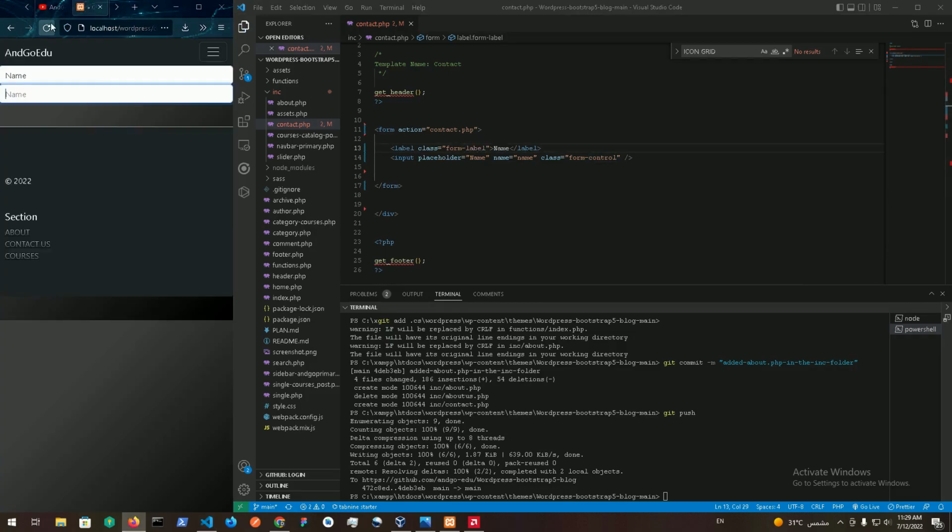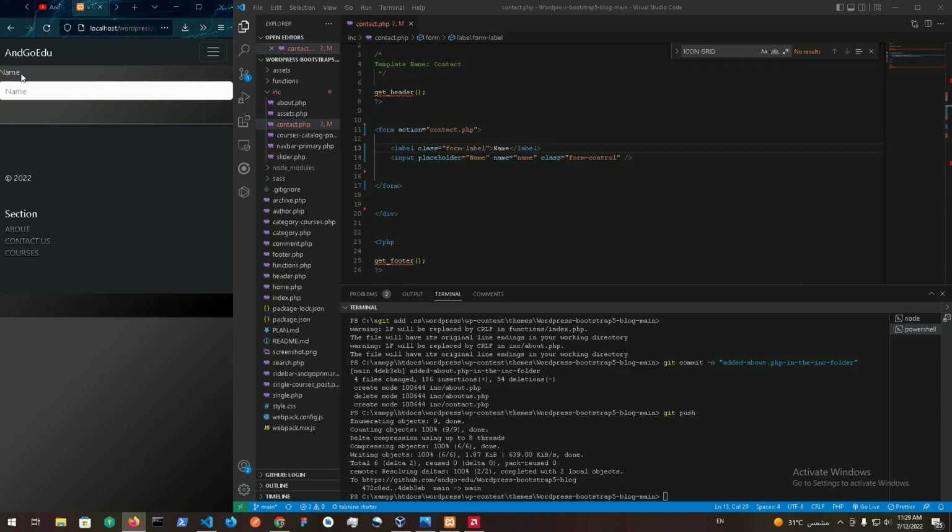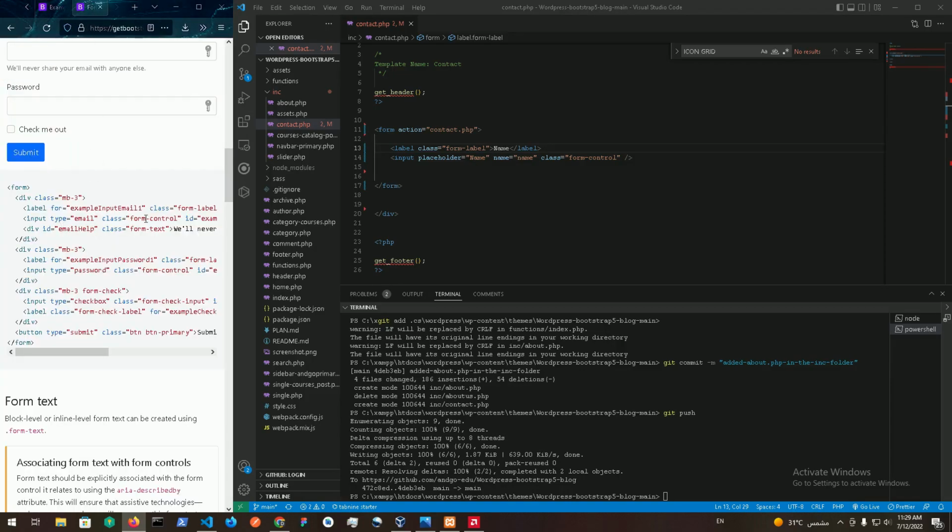So if we go back over here, it's going to look a little bit better. And in terms of the input form control, we could also give it the type of text or email. If you don't want to add a password, for example, you could use that. Let me just copy that and show you.